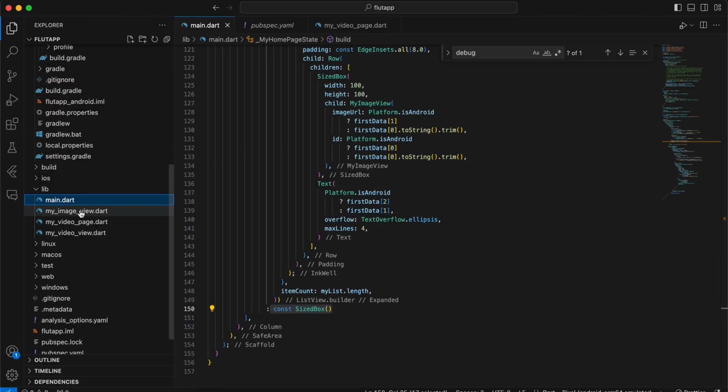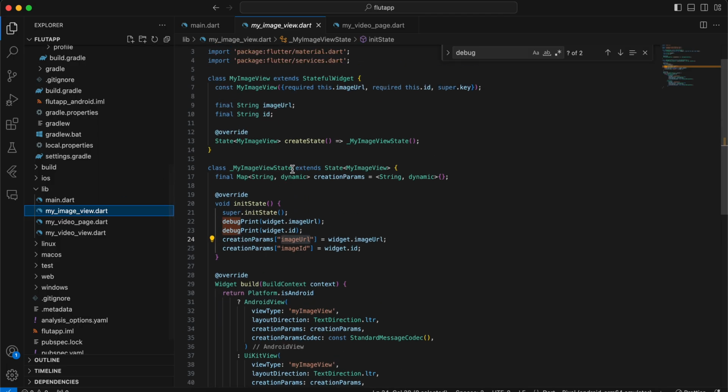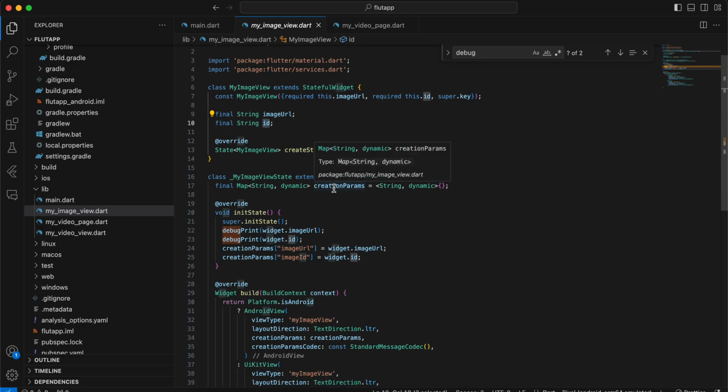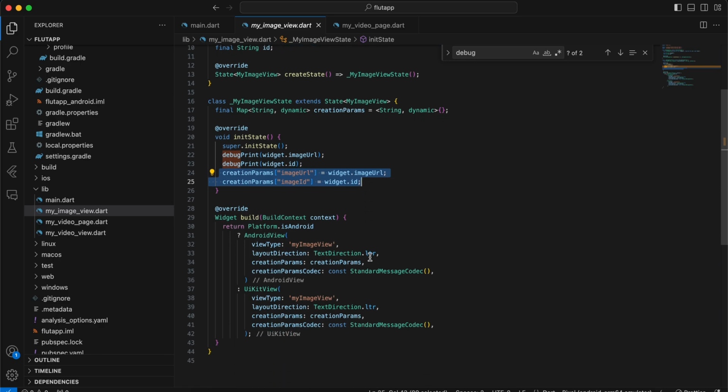Next, I have defined this my image view dot dart. So here you can see it is taking an image URL as well as ID, and I assign it to our creation params map object. Then this is boilerplate code which you have to write whenever you are creating a native view. Only make sure your view type is the same both on the Flutter side as well as on the native side.